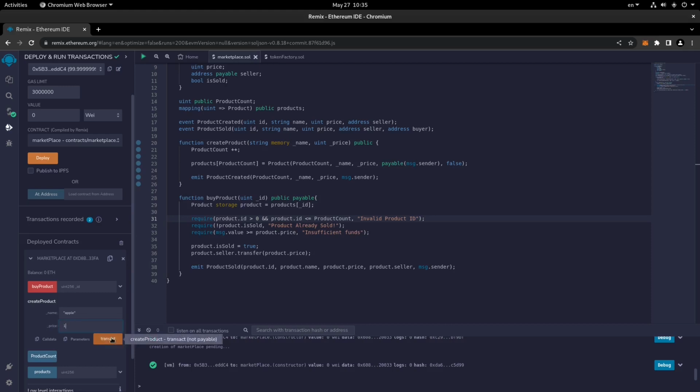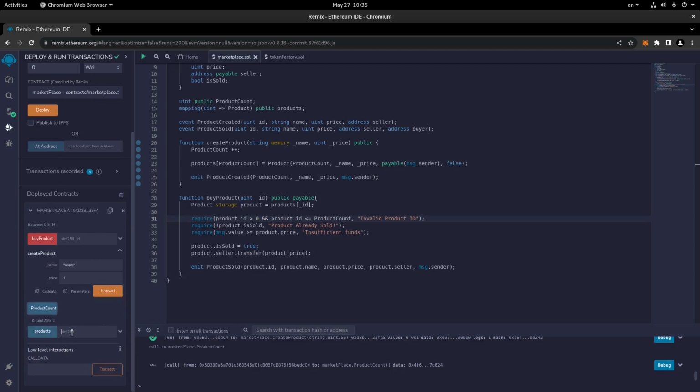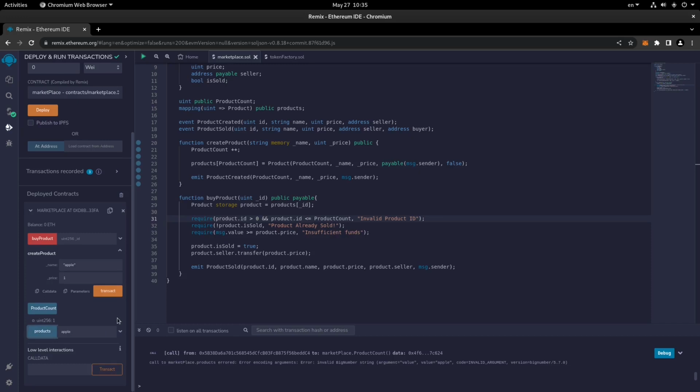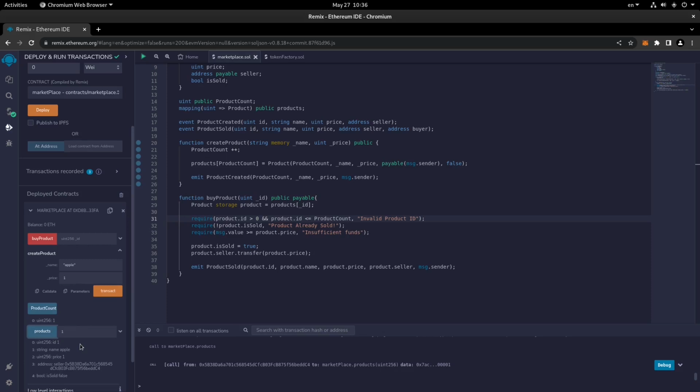So I can click on the transact. As you can see, it has been done. So we can call the product count, and it's 1. And here you can see if the product exists. So actually there is this error, so let me see what it is. So products, here it should get, oh, there we go. So you should enter a number here.